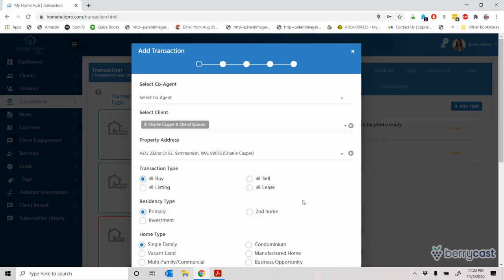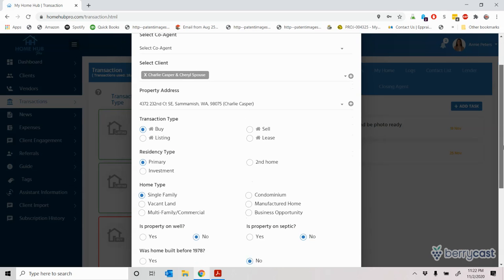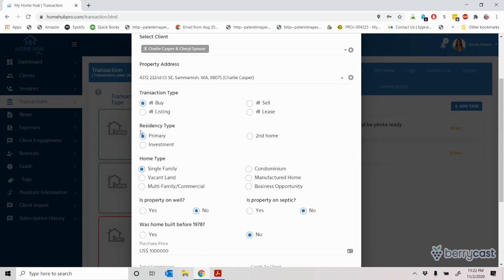Is it a buy, sell, listing, or lease? Simple question, choose which type of transaction it is. Residency type, is it primary, investment, or second home? You're going to select that, and the reason we ask this question is because if you tag them investment home, then we'll tag them as an investor automatically for you so that you can send them information that you feel would only be relevant to investors and not to other people that may not be interested in it.